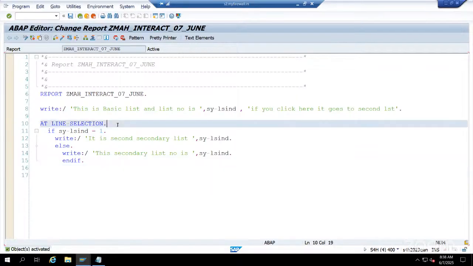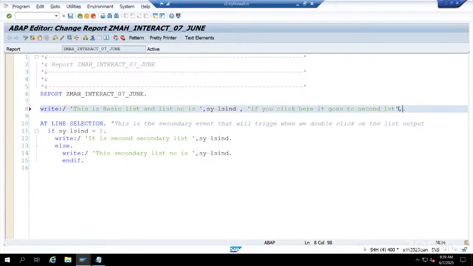This is the secondary event that will trigger when we double click on the list output. Okay, check syntax, activate. If you execute this one, if you want, you can give hotspot on also here. You can give hotspot.